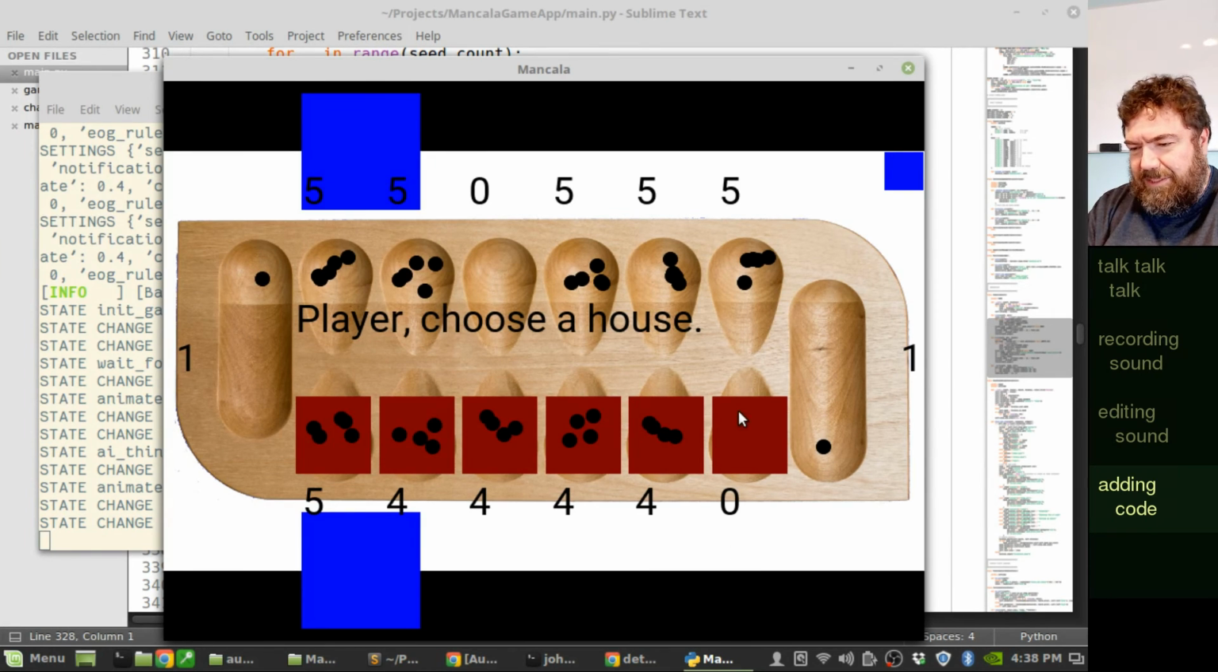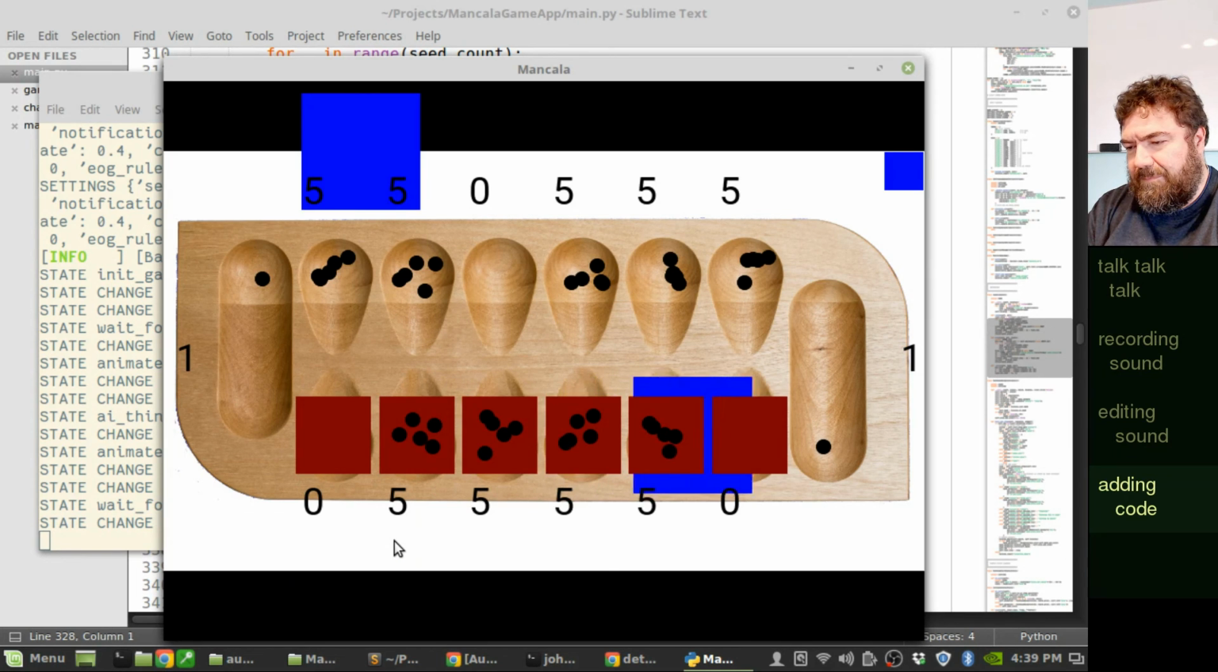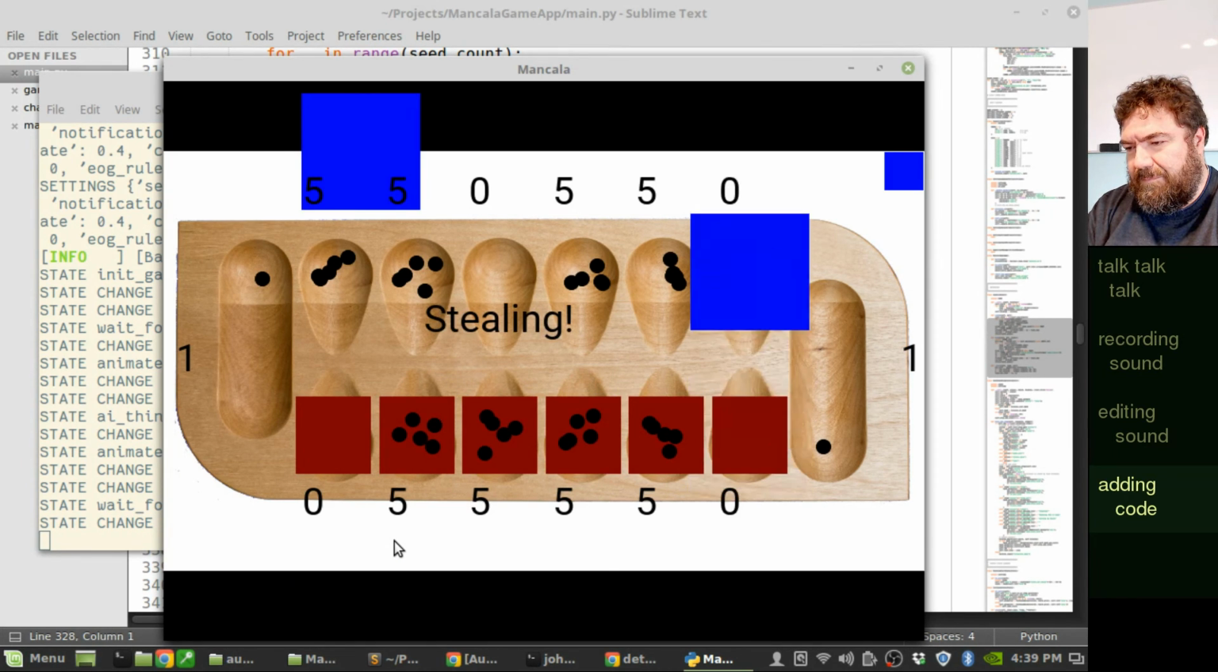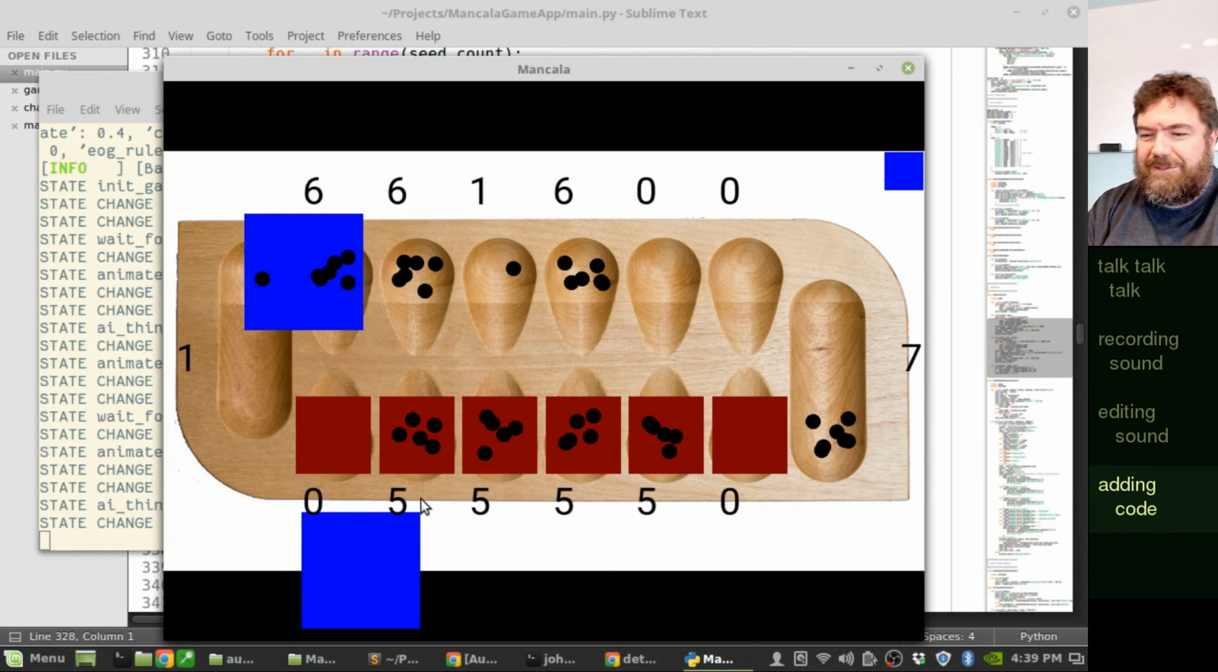All right, now I'm going to do a steal. So I'm going to choose this one, which will go to here. Oh, scoop, scoop, and then drop. There we go. It works.